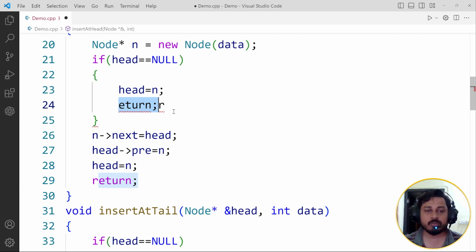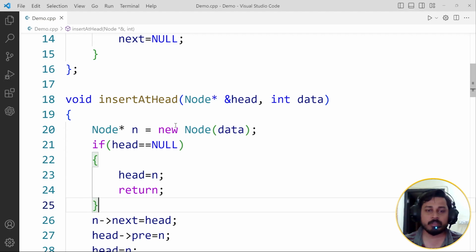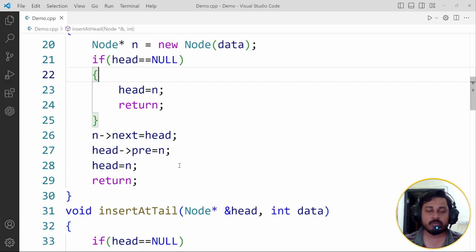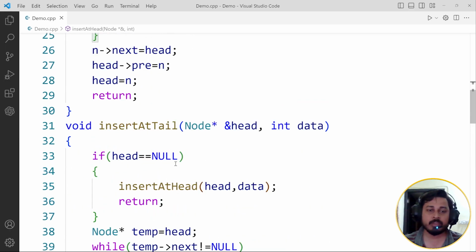So the first node that we have created will be returned in this case, and that will be made the head. So this way we will be able to do insert at head.